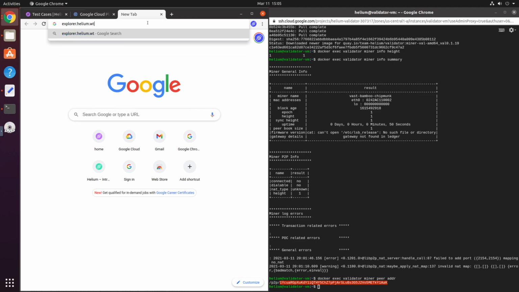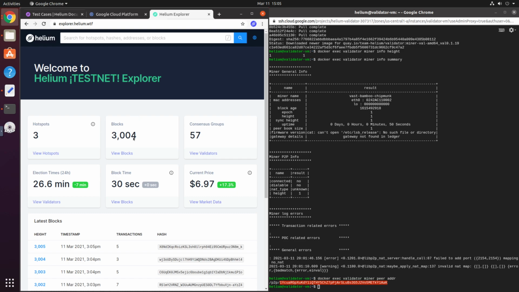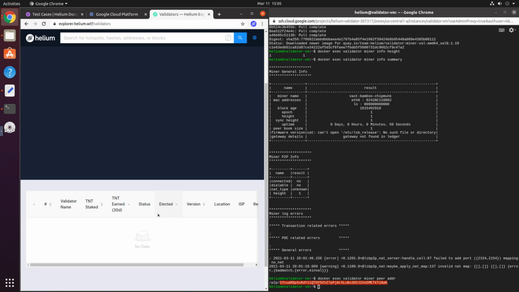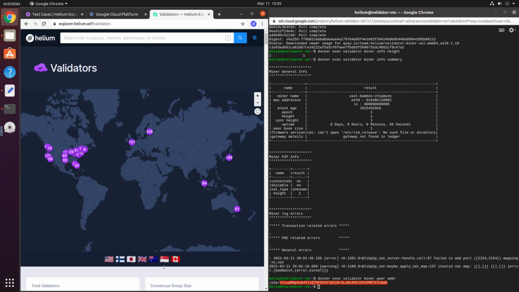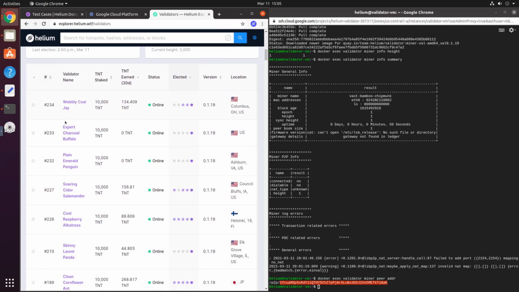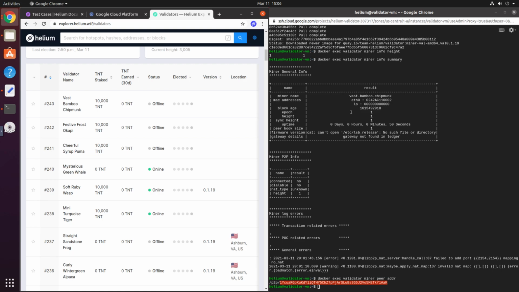So if we go to explorer.helium.wtf, and you can see here's some information about the network. We're going to go ahead and click View Validators. You can see here's all the validators in the consensus group on this map. And what we can do is we can sort by the number. Since we just added our validator, we're probably going to be one of the last numbers on here, one of the biggest numbers on here. That's us. That is the vast bamboo chipmunk. That's our name. So it looks like our staking transaction worked and it went through.